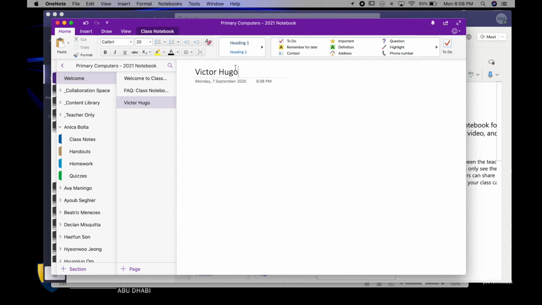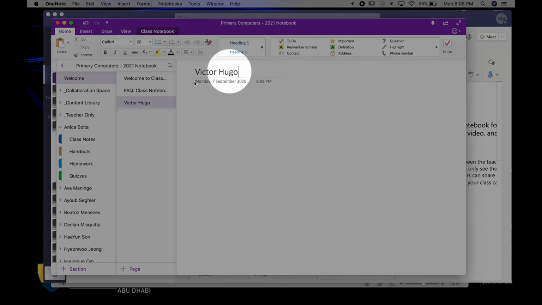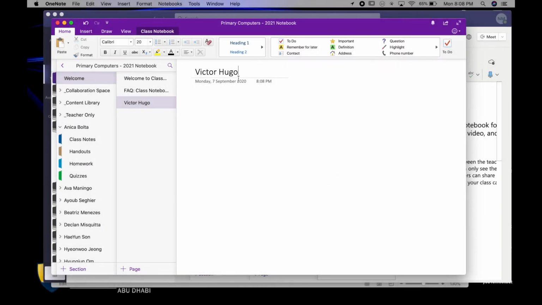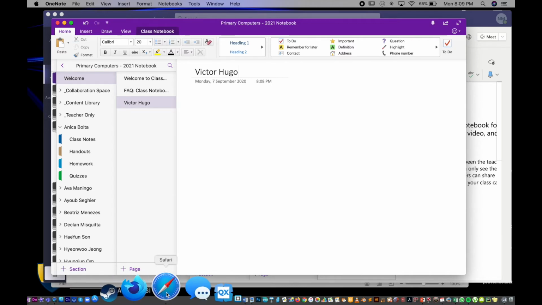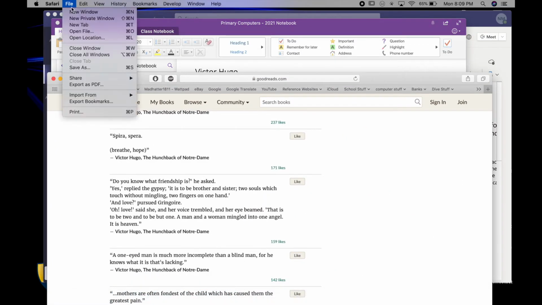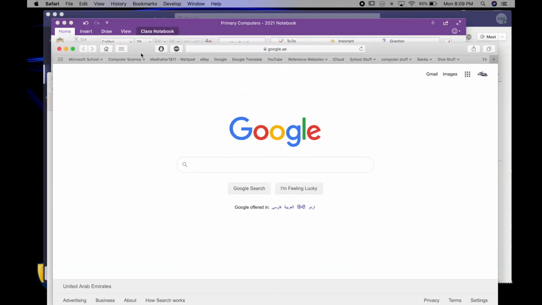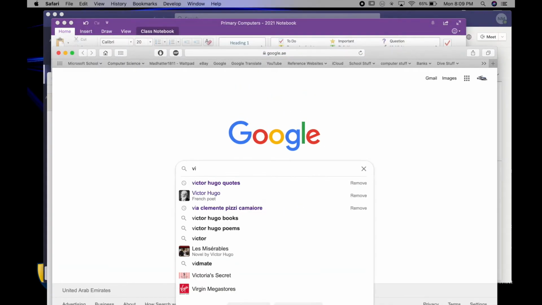So I put my heading in here, Victor Hugo, and you'll notice straight away the page changes to be called Victor Hugo. Now I want to put some information in for the students about Victor Hugo. I want to ask them some questions. It's a literacy type activity, right? So I'm going to go to the internet. So I'm just going to go down here to Safari, open up Safari, get a new window, and I'm going to look up Victor Hugo.